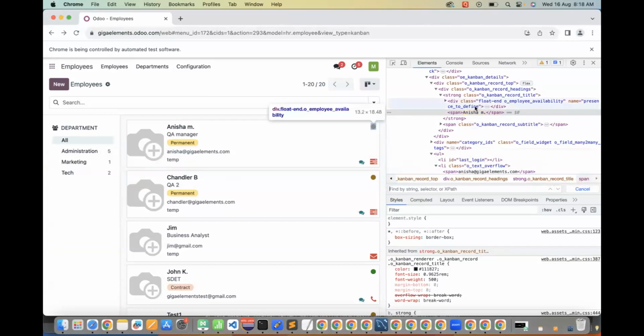So first of all, whenever you're trying to fetch the name or text, anything, just see within which brackets and which attribute it is coming. Within which attribute is it coming right now?